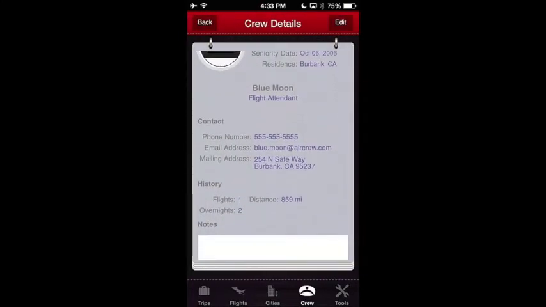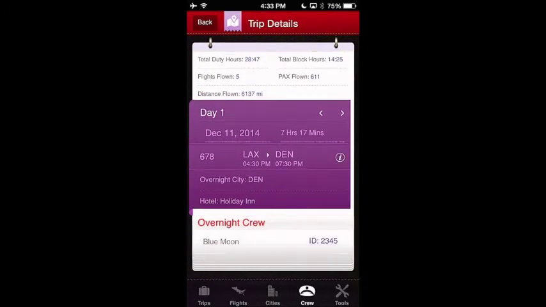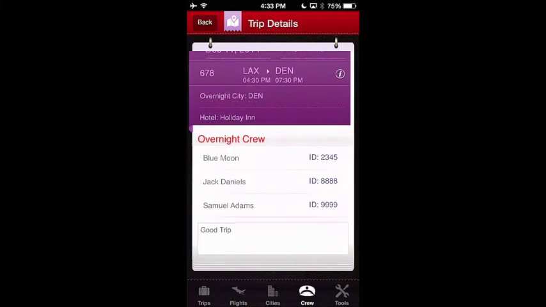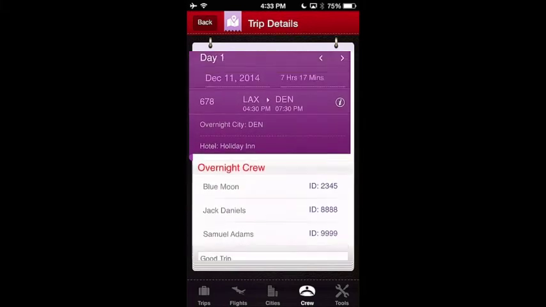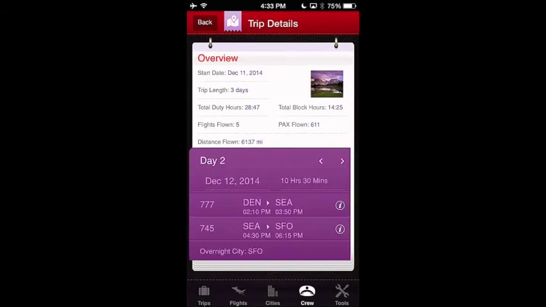If I press on the overnights there, the 2, if I press on that 2, I'm taken to the list, the dates of all the nights I overnighted. So if I press the details there for December 11th, I'm actually taken to the trip, and I can see all the details for the trip. I can see here that I overnighted, or who else we overnighted with. So I can be like, oh yeah, remember we had an overnight. We overnighted with Jack Daniels and Samuel Adams. Again, I can view all those dates.